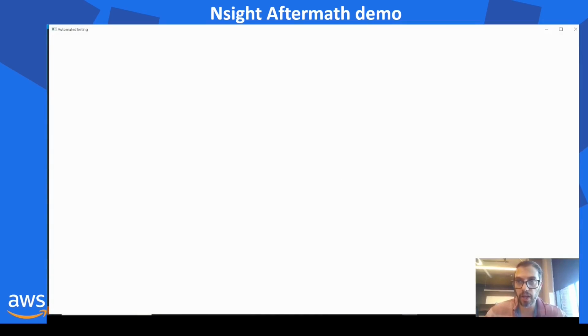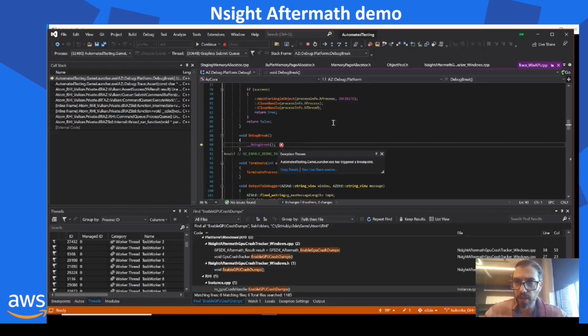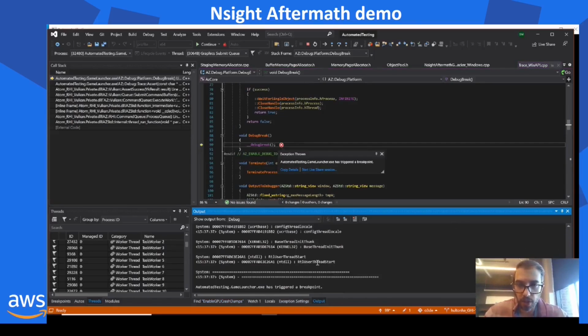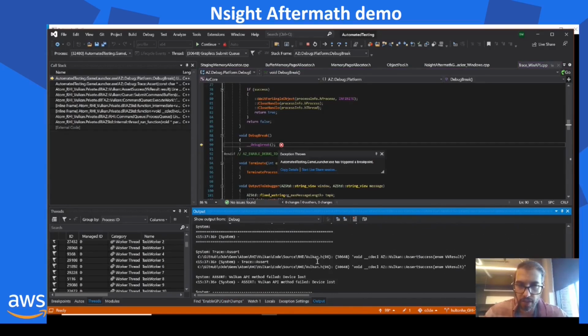So in this case, it's launching the app, it's going to render, and immediately the CPU is hung. And you can check the output log. It should say device lost right here. "Operation failed, device lost." That means the GPU has crashed.